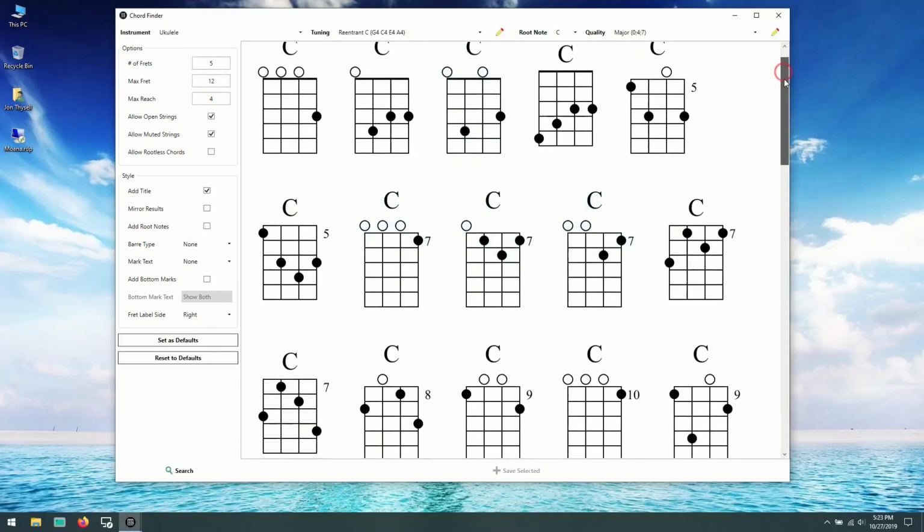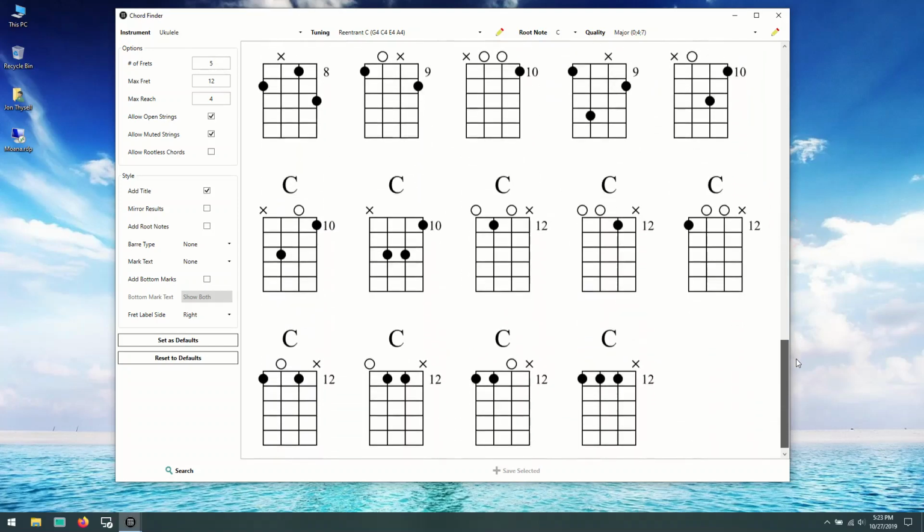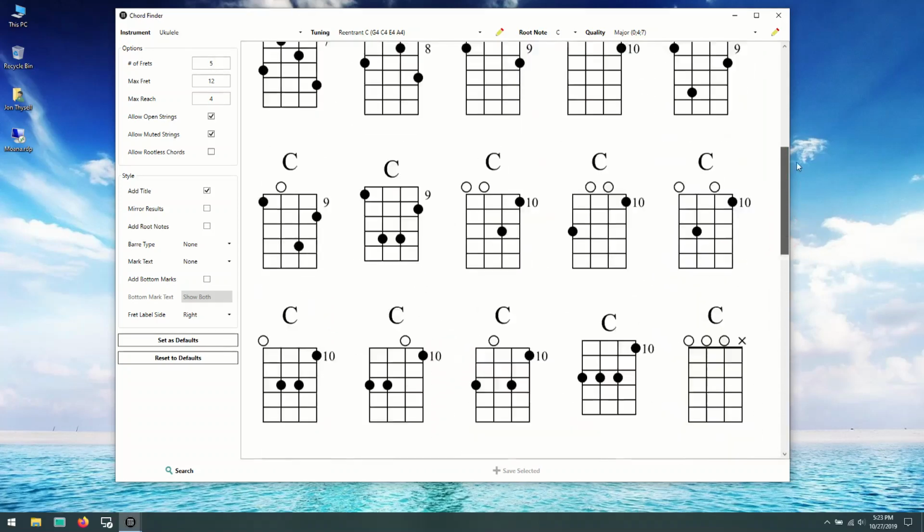And here you go. We have a ton of results. They all meet our criteria. Way down here, we have some just open and muted strings. So here are all the C chords that meet that criteria.